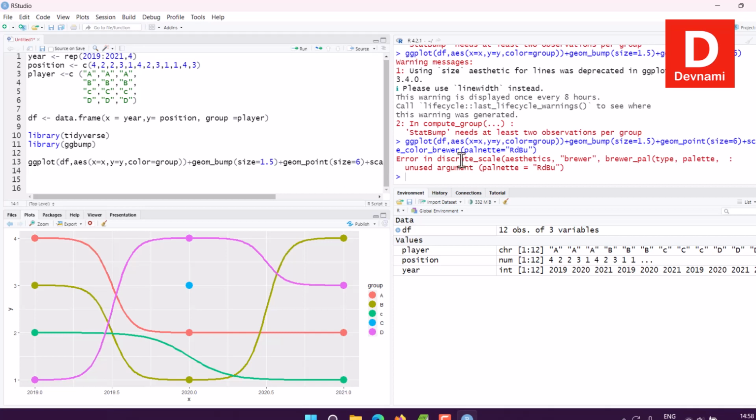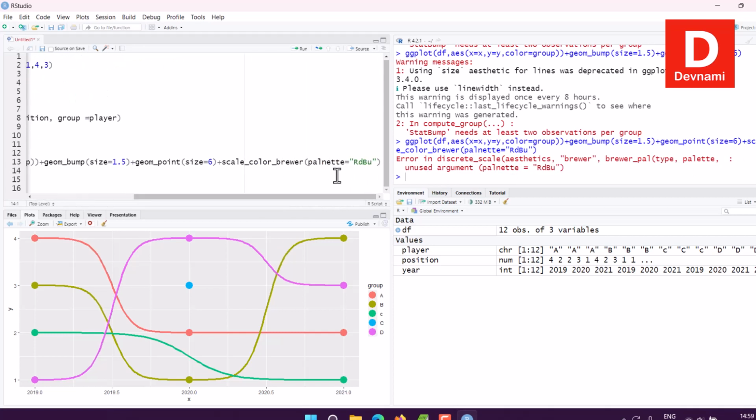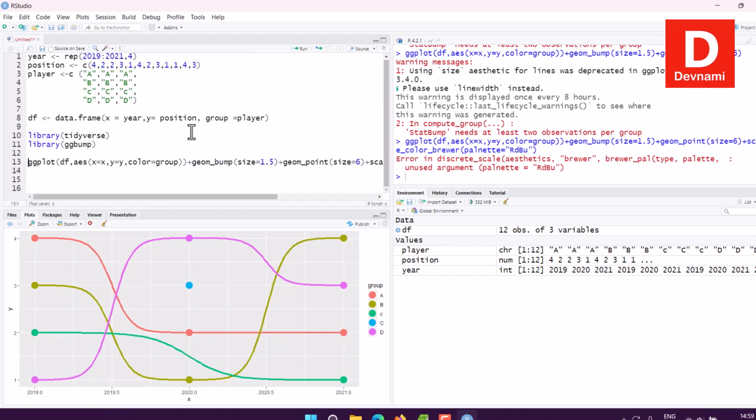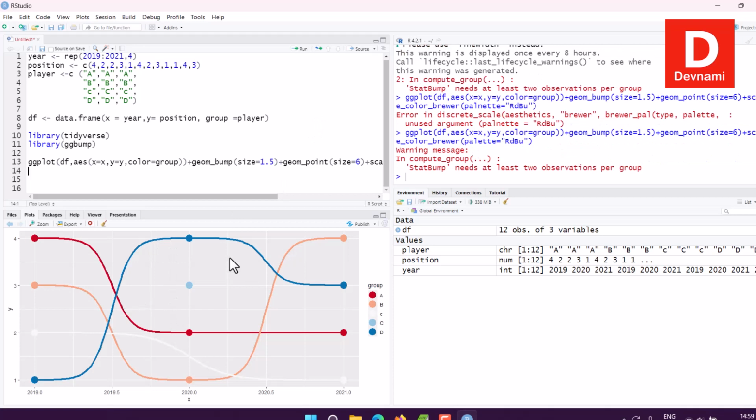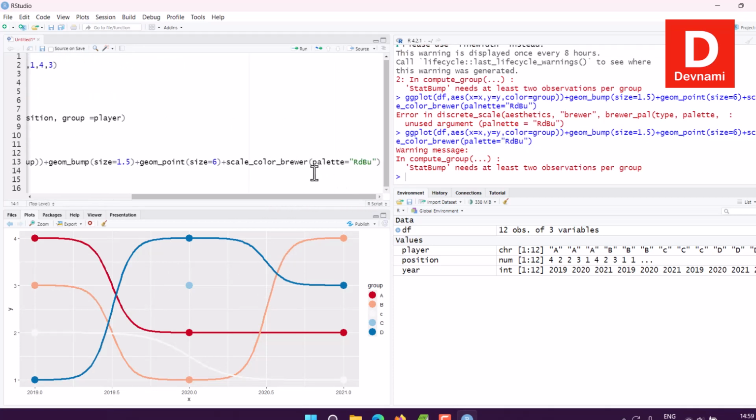So I run, discrete scale. Okay, so unused argument. Okay, so there seems to be an error with my parameter passing, so it's palette, right? So let me run this again, and here you see the change in color. You will notice this if you properly send the scale_color_brewer with the palette variable set to this color. So here you see on the right legend, then XY axis, then points, right?